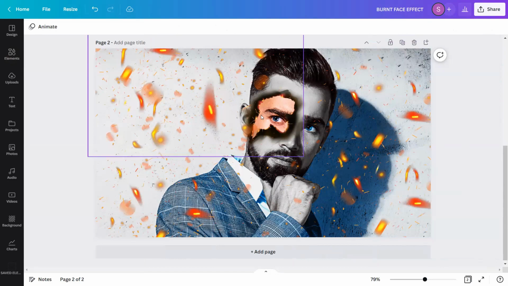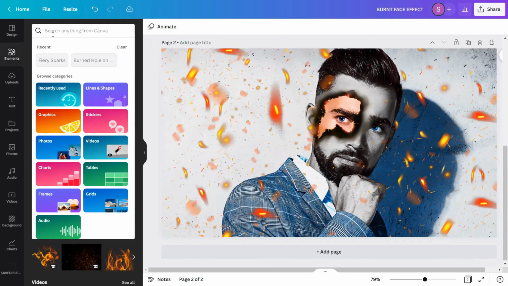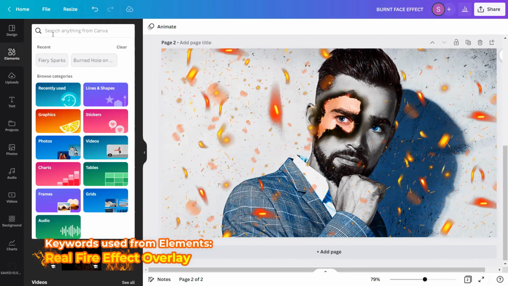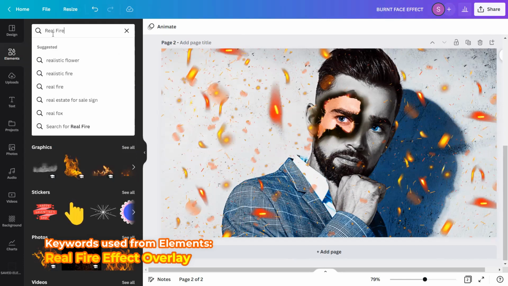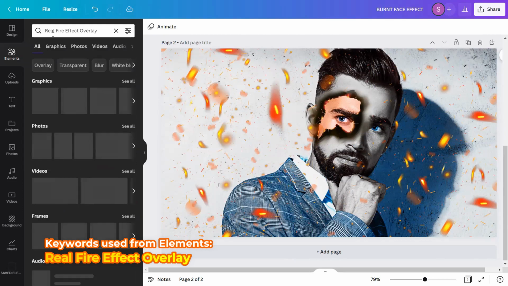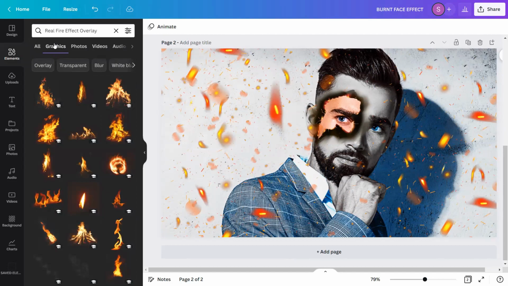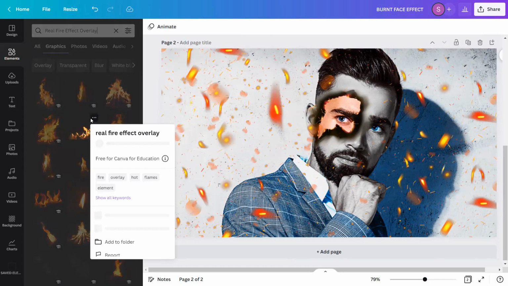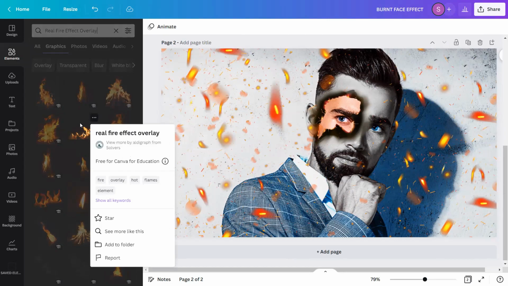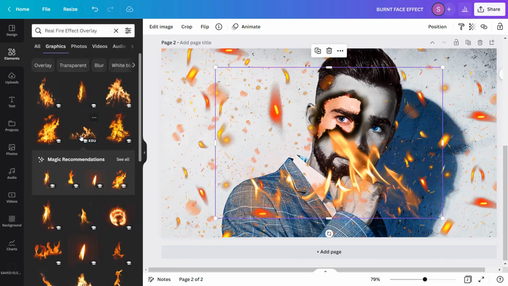And now let's go again to elements. This time, type in the search bar the keyword real fire effect overlay. Hit enter. And then go to graphics. And you will see here many fire overlays that you can apply in your design. As for me, I will have, I think, this one, showing you the keyword real fire effect overlay. I will click it and use it in my design.